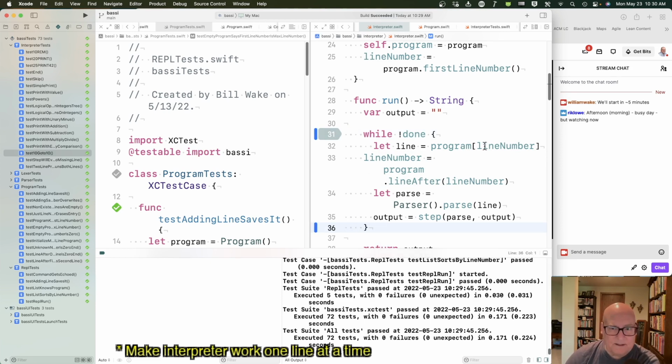We're going to get the line number. We're going to figure out the next line number, parse that line, run the step. If it was a GOTO, it's going to overwrite line number. If it's not a GOTO, it's going to be the implicit next line. We'll come back in here and look up whatever that line is, which could be an end.